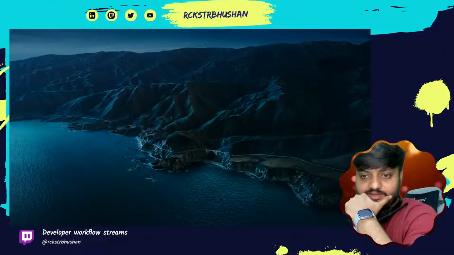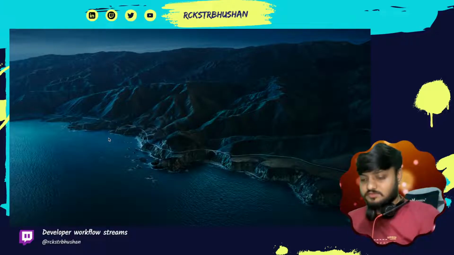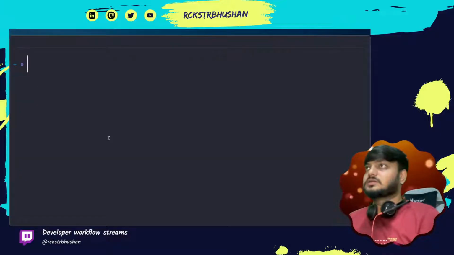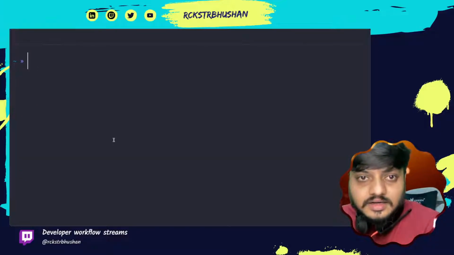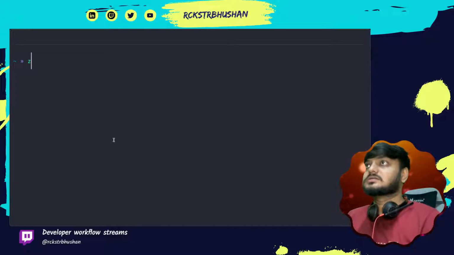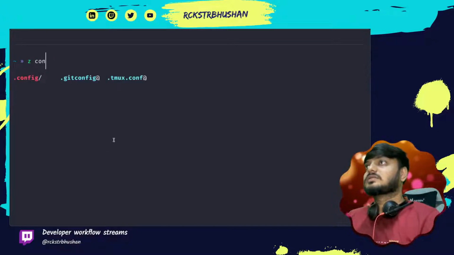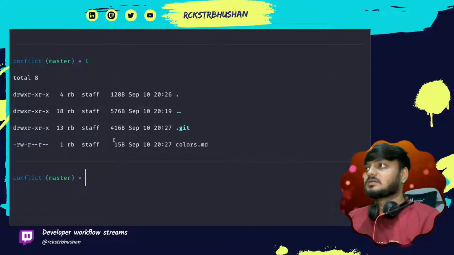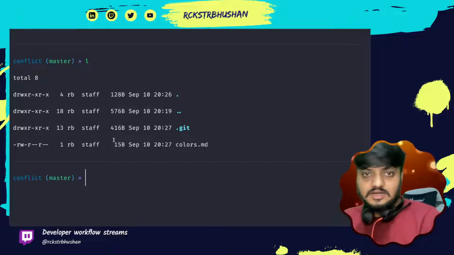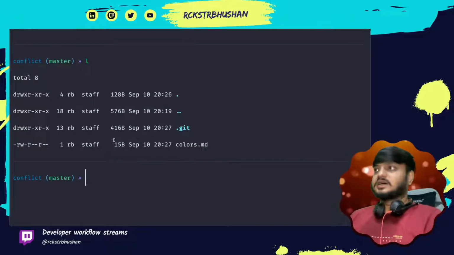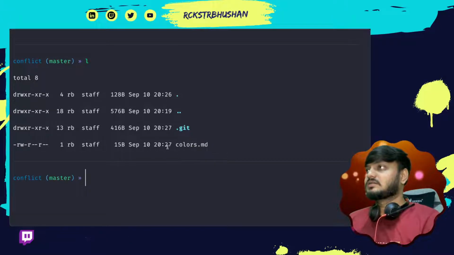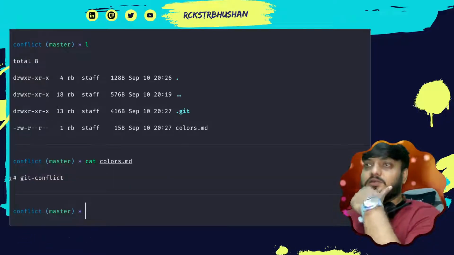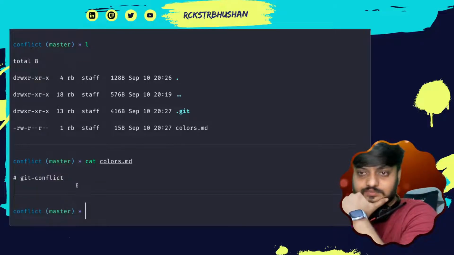So we need a terminal and one project, right? Let me open the terminal and put it on the screen. Let me check this font size. I've created one simple project which has only a colors.md file, right? And if I add this file, you can see it only has this text, nothing else.